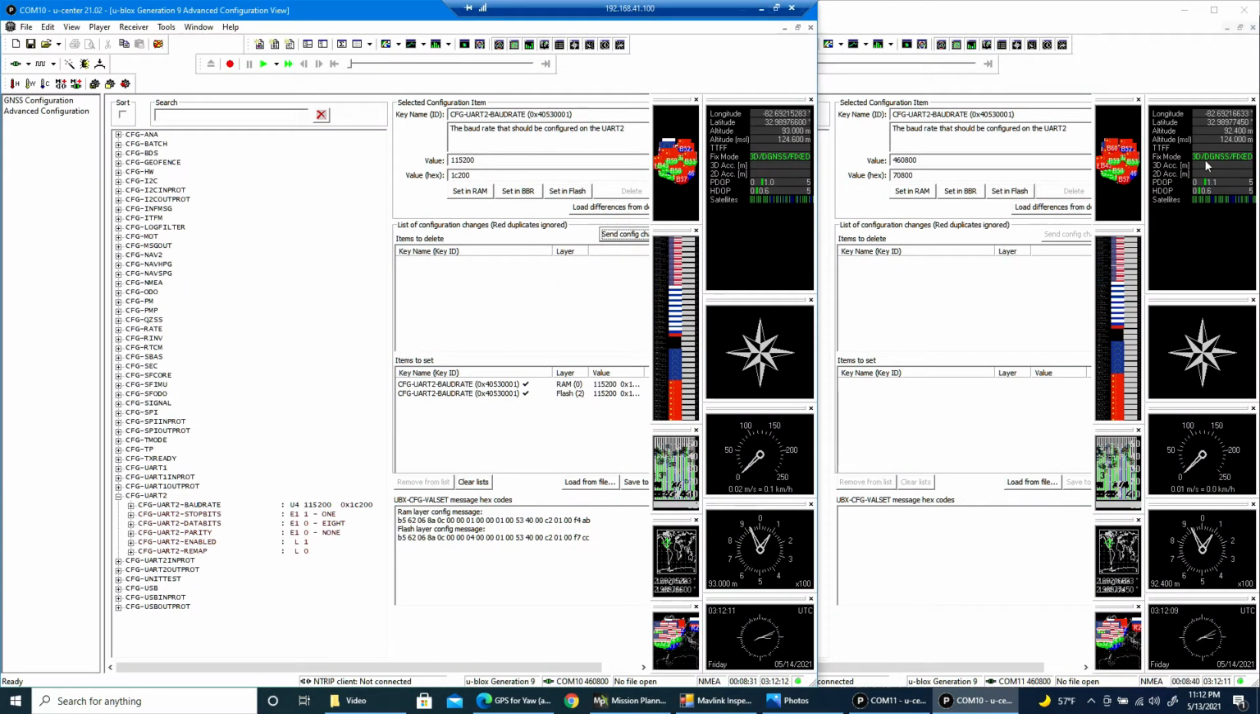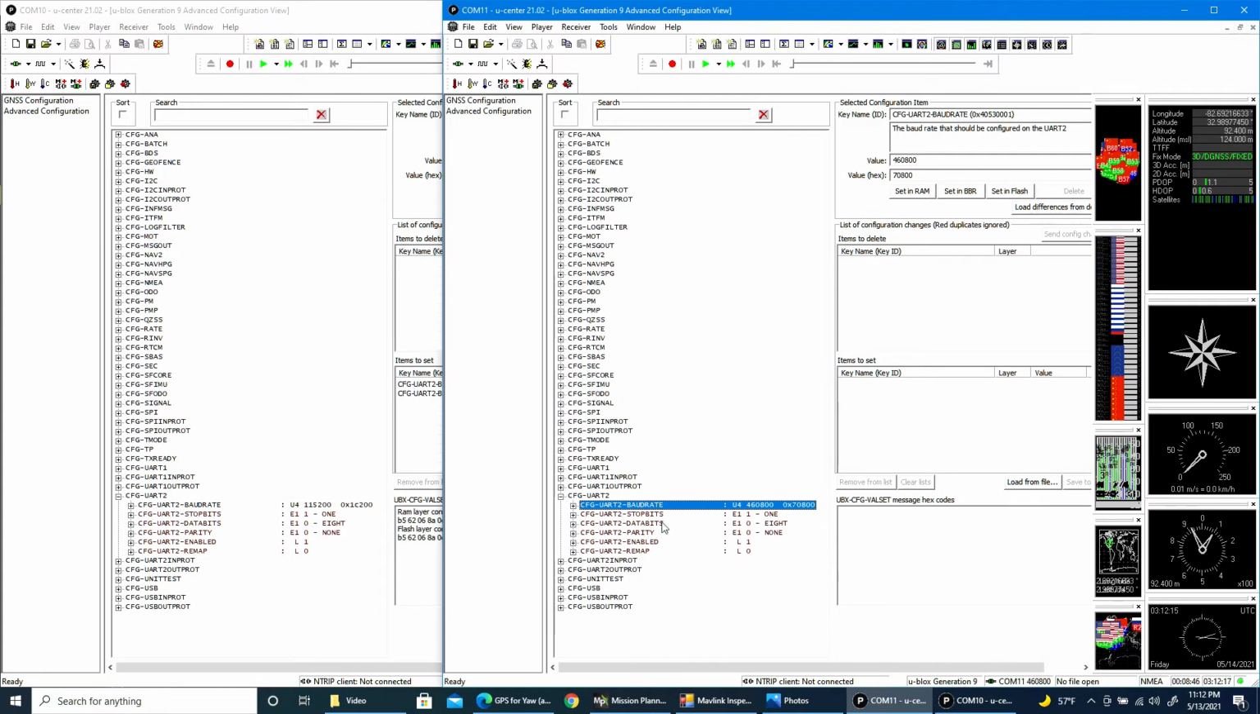Now this still shows fixed, but if I leave it for a few seconds, it'll go away because we are not getting corrections from the moving base because our baud rates don't match. We've got 115/200 and 460/800. So I need to fix this also to 115/200. Set in RAM, set in flash. And I'm going to just wait a second so you'll see that this goes away just for grins.